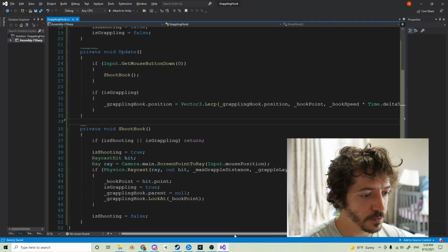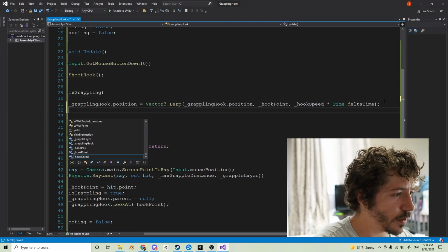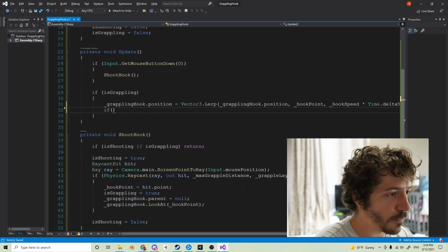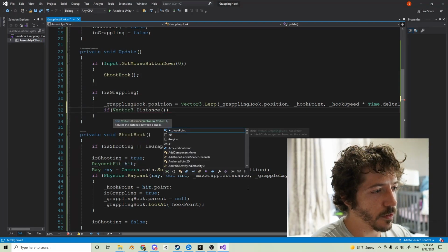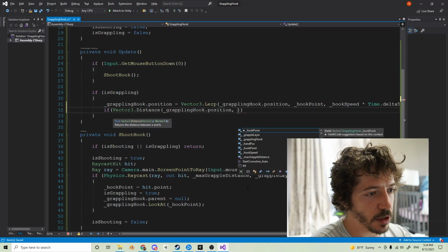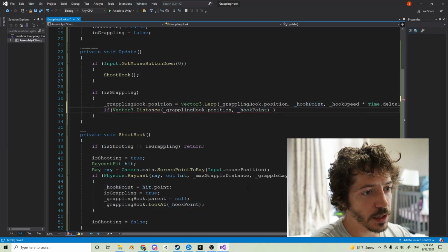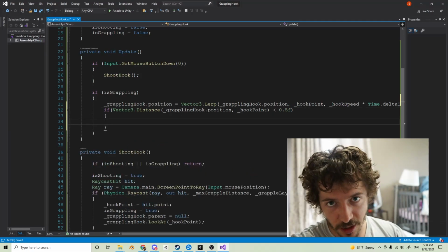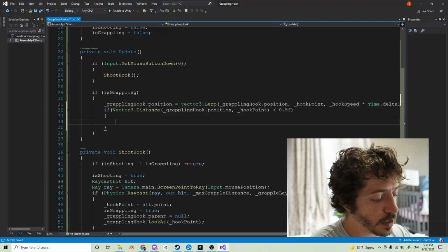Simple thing we can do, not a big deal here. We take our if, we're going to lerp it there, but then if Vector3.Distance of our grappling hook dot position. So if the distance between our grappling hook and the hook point is less than, let's say, 0.5, we're going to move to the next spot. So it's already there, right? 0.5 is pretty small. And now that it's there, we're going to take our player body.